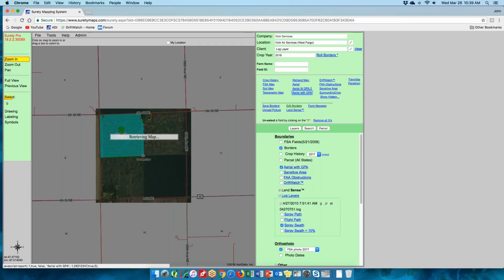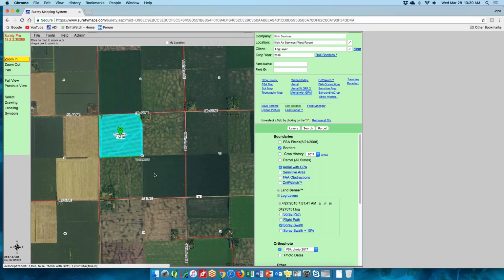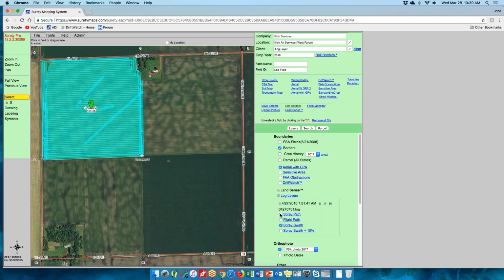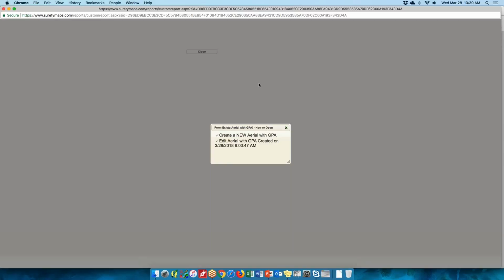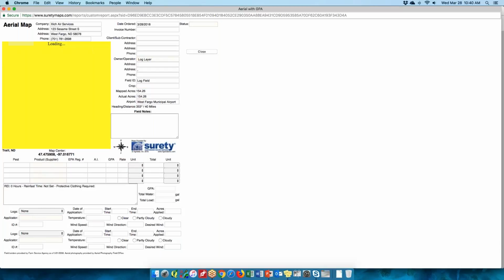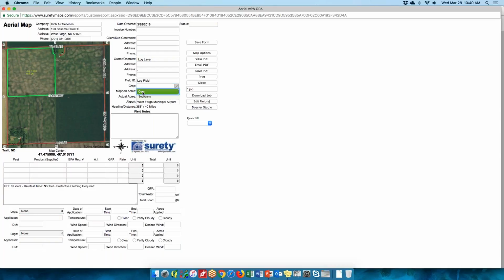So let's also look at the job file for creating a new form. Let's take right here, this field. We're going to turn the log layer off here. So I have one completed. I'm going to create a new form here. We'll go aerial GPA. We're going to create a new aerial GPA form. You pick your crops, status if you have that or using that. Of course, put your products, so on and so forth.